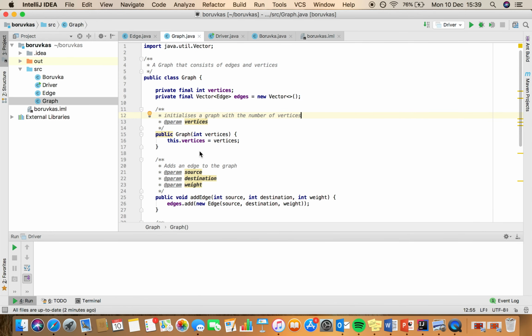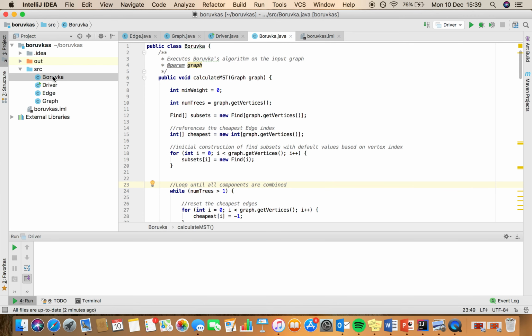I will now demonstrate my Java program with the following graph G. My program is split into 4 classes. The graph class and edge class conceptually contain information required to represent the input and output graph. The driver class is where the algorithm is executed. The Boruvka class implements Boruvka's algorithm in the calculate MST function, which takes input of a graph. In this function, we see the pseudocode that was previously mentioned being implemented.